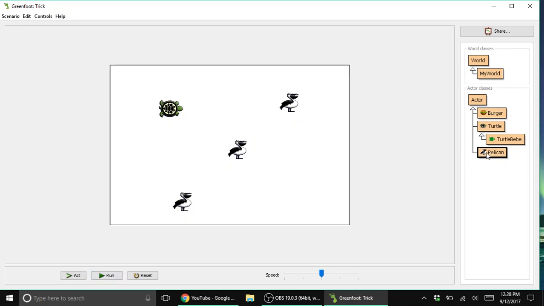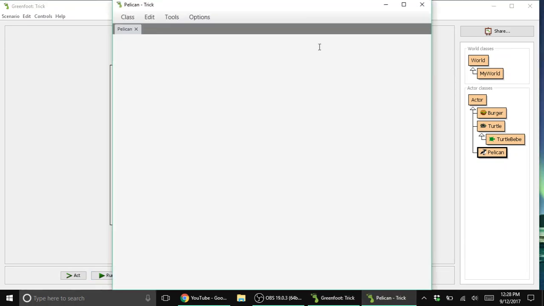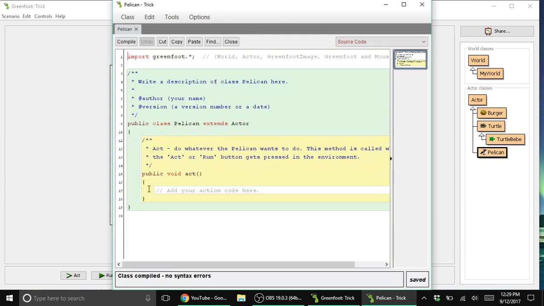Let's open the Pelican class editor. And again, if you notice, nothing is inside yet except for our public void act, which we will fill up with code. But for now, let us create some things that will allow us to make it the actual enemy in this game. So place your cursor before the last brace. It should be here, and press enter twice.